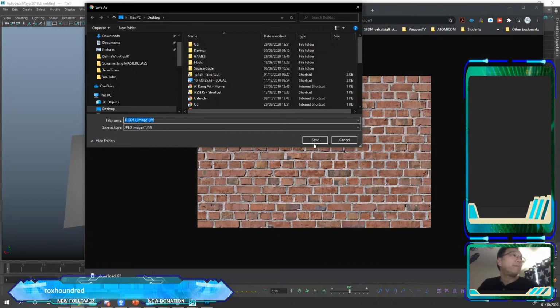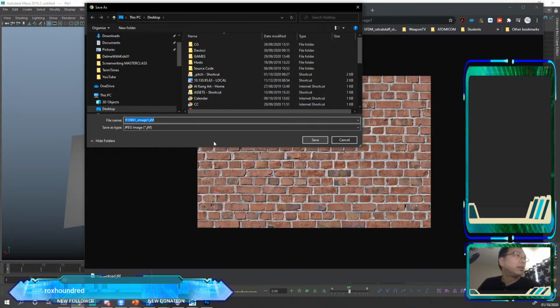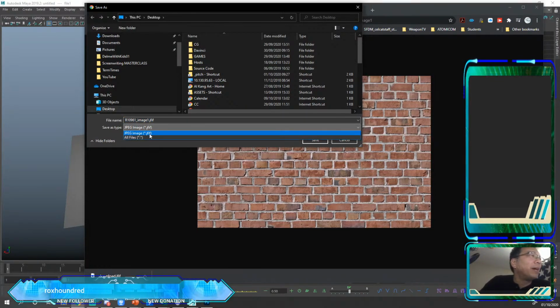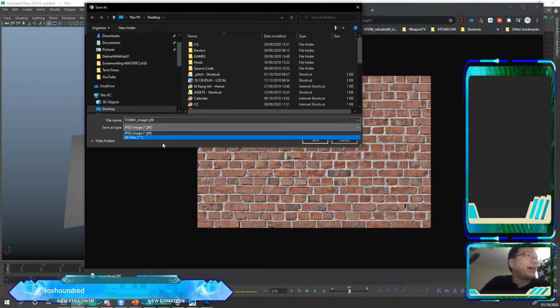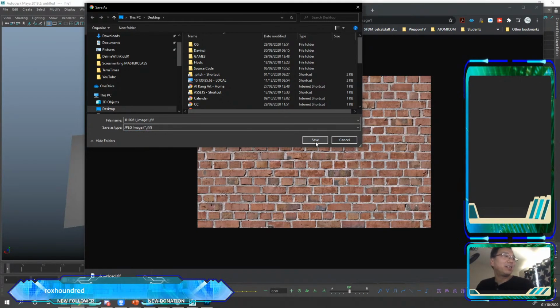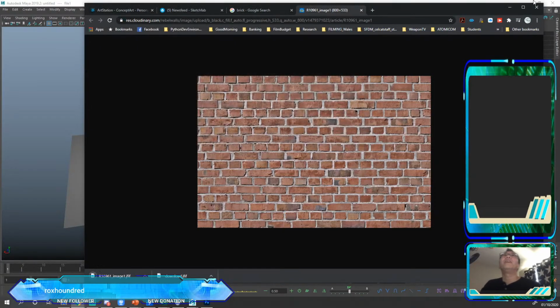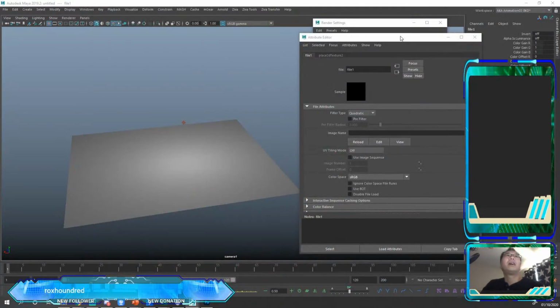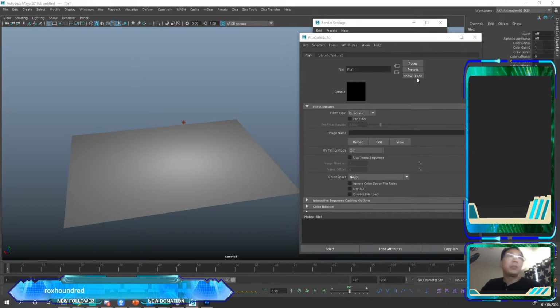Onto the desktop, and that must be a new file format, a new variant of the JPEG. I've never heard of that. A JFIF. That's crazy. Let's see if that works. I'm going to try it. Must be some new web standard.